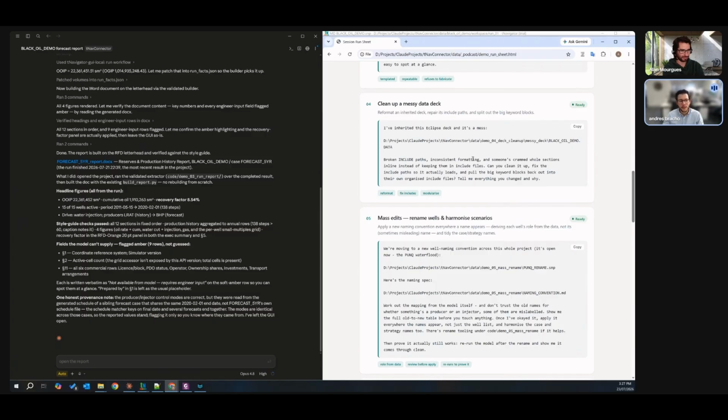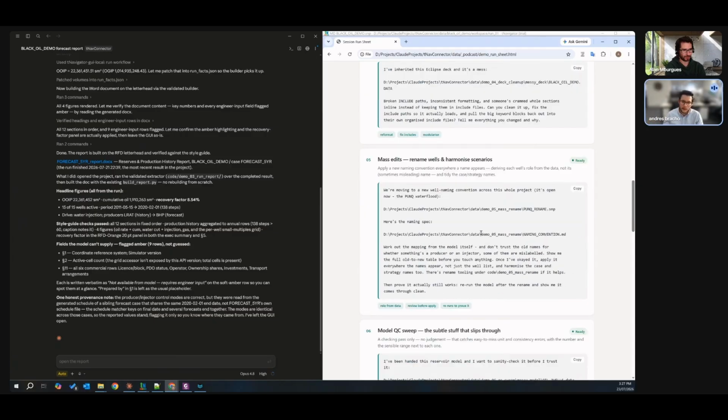Sometimes when someone was building the model, they didn't pay attention. Things were imported in a different unit set, and nobody really realized. You can tell it to check through those things and make a sense check of unit systems, for example, fluid densities and stuff like that, that can throw things out quite significantly. Just have a look at the numbers and see if they make sense before I go into this model. You can use it to do mass edits, like rename.